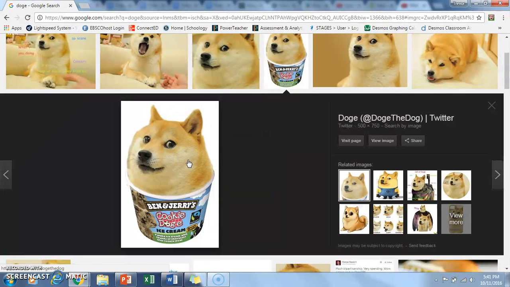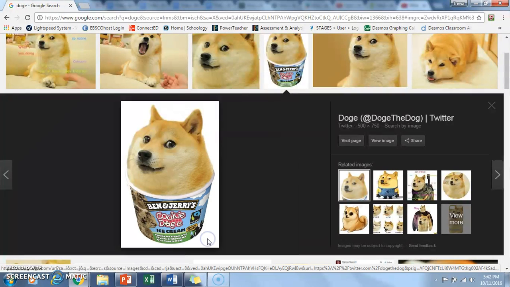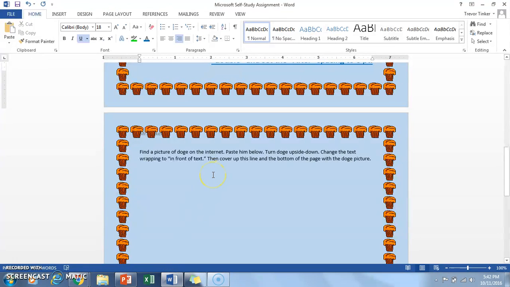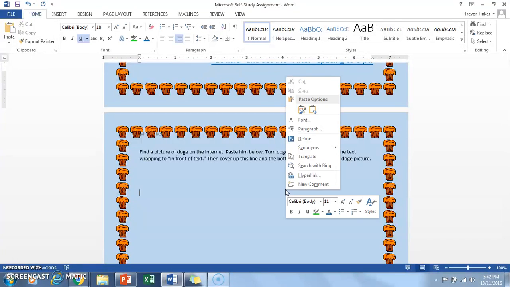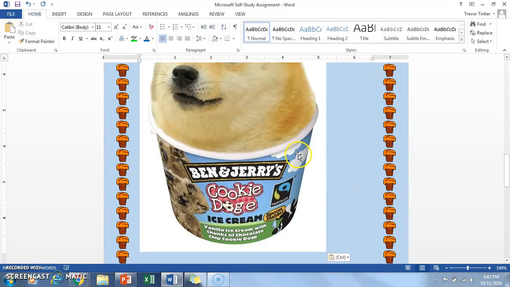So I'm gonna come over to Doge. I'm going to right click and copy the image. Then I'm going to go back to Microsoft Word. And now I'm going to right click and paste this. And Doge is a bit big. Let's shrink him down.